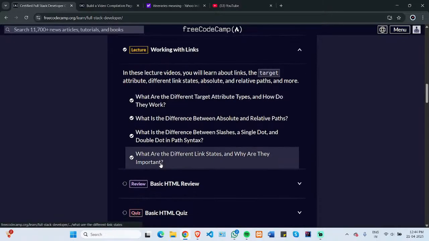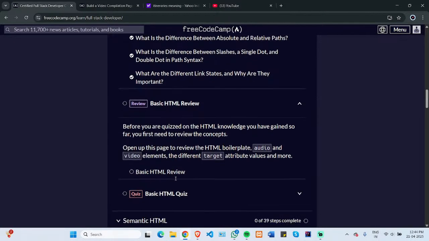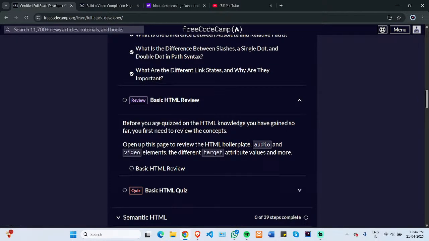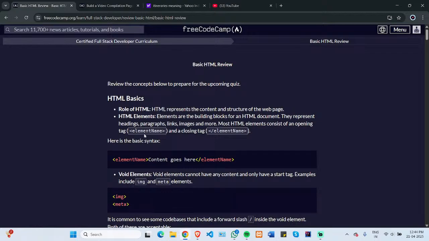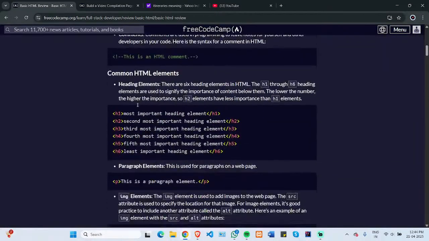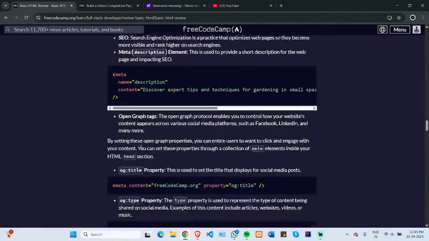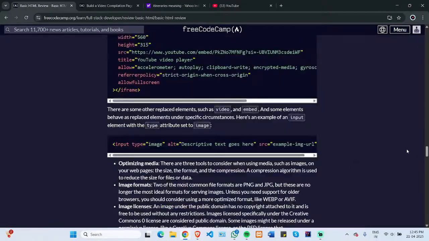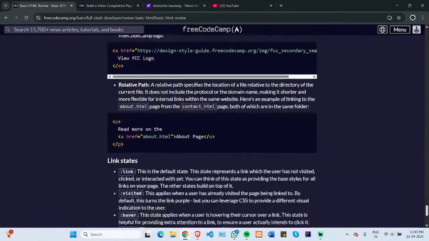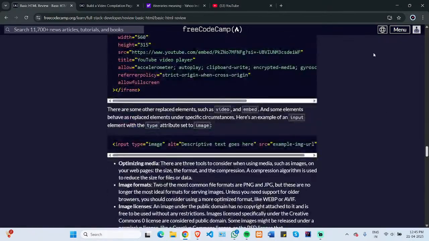Okay, so we have completed our lectures. Let's review. Before you are quizzed on HTML knowledge you have gained so far, you need to review: boilerplate, audio, video elements, target attribute and more. Basic review. So for basics, this is the whole summary of what we have learned till now, and I'm just going to summarize it. Then let's end the video here, and after some hours we will restart the video.